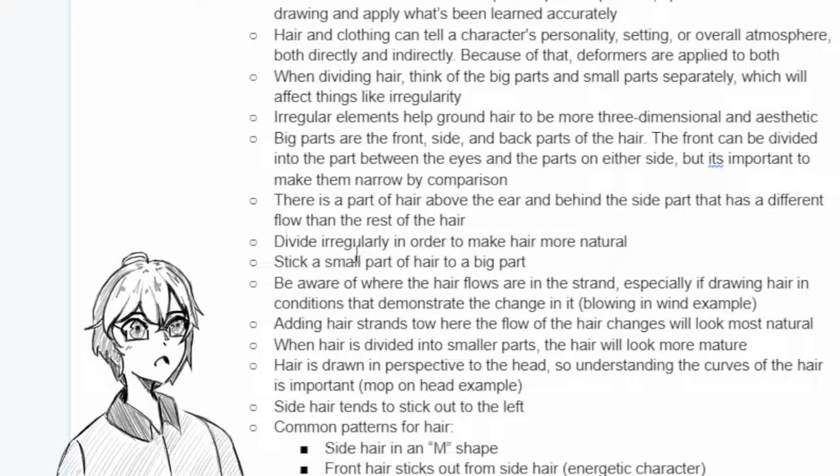And then some more tips in general: divide irregularly in order to make hair more natural, and stick a small part of hair to a big part.